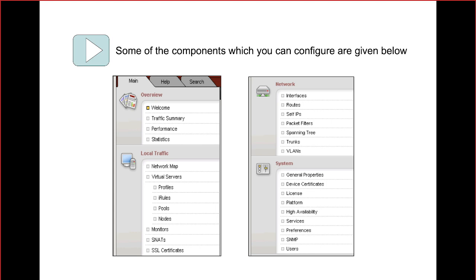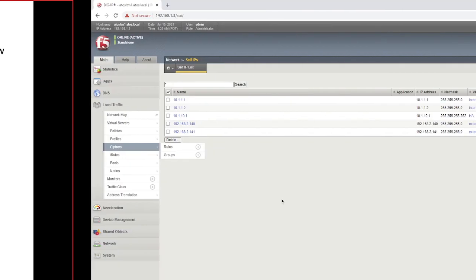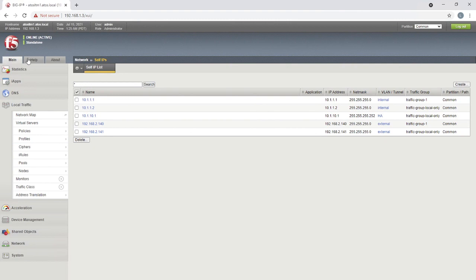Now, in Local Traffic Manager, there are certain variations depending on the version you're working with. But this is the logic we need to understand. One of the beauties over here is the help part of it. Here also you have the same: main, help and about.